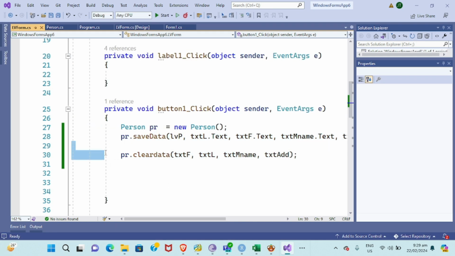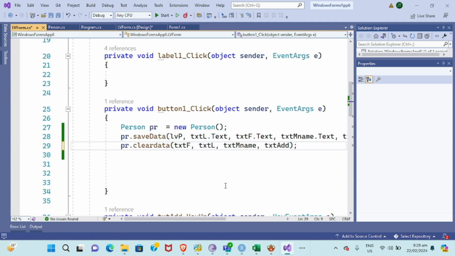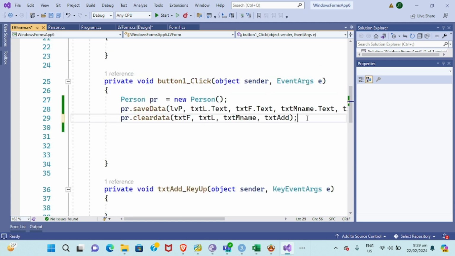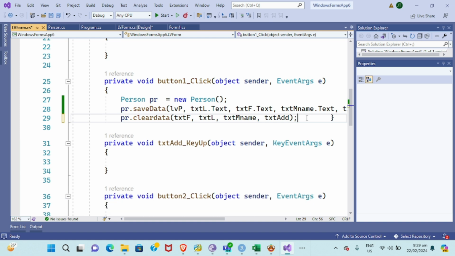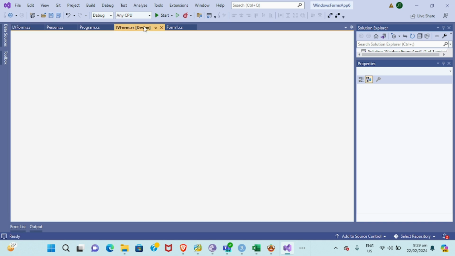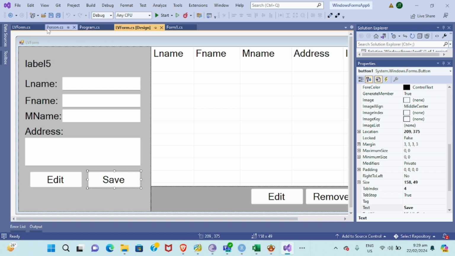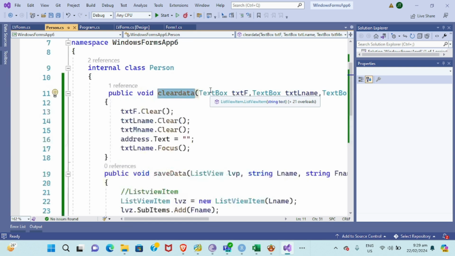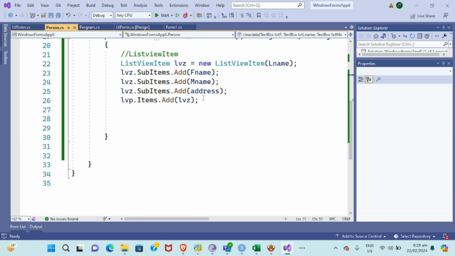Now, another functionality that we want to do is to clear or remove an item on a list view. We can remove an item on a list view by doing this functionality. So you go to the actual person class again. Take note again, we are utilizing a class right now.